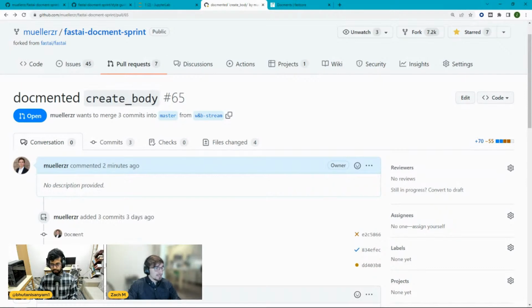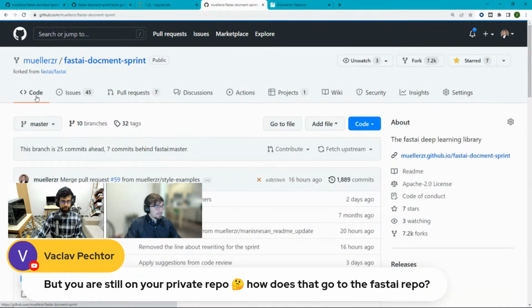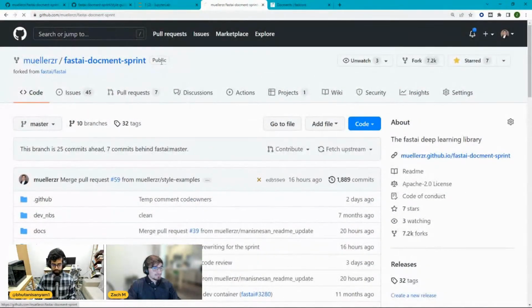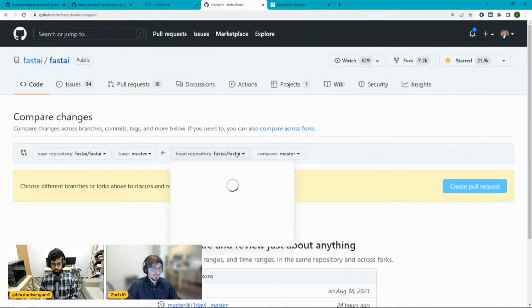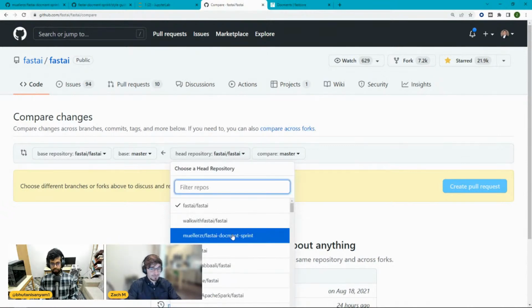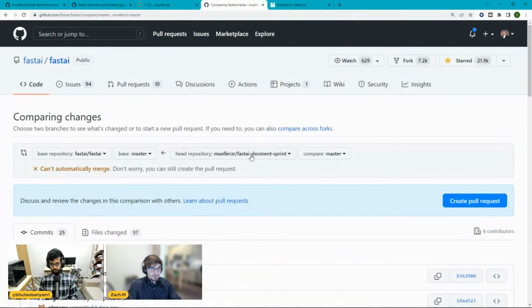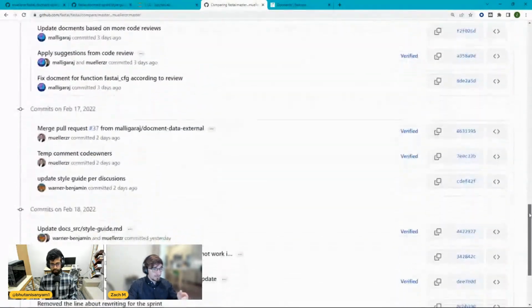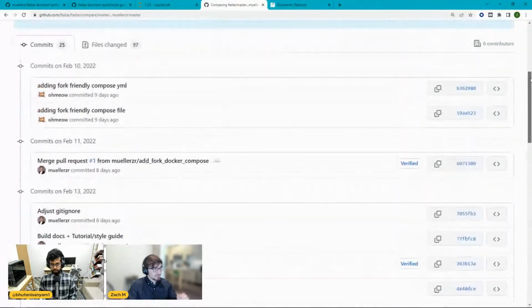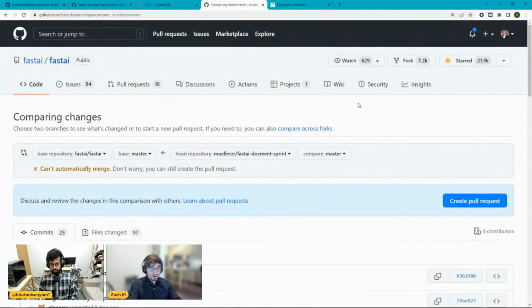But you are still on your private repo? Yes. So basically what's going to happen is at the end of this sprint, I'm going to go to the Fastai repo, make a new pull request, compare from my fork, and just to show that everyone still gets to keep what they did. You can see I'm going to create a pull request from the head repository of mine. And you can see over here, we don't have too many people that have helped yet, but we have a few. It keeps the entire commit history of everyone. So the moment I hit create pull request, which I'm not going to do now because we're not ready, and it gets merged, that's how what you did for this sprint gets thrown into Fastai.